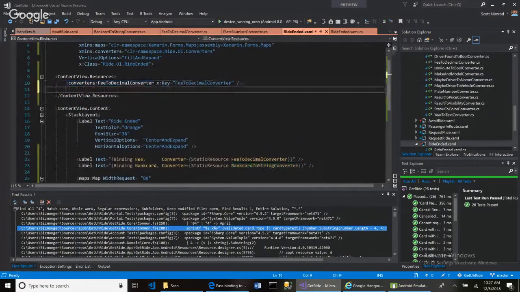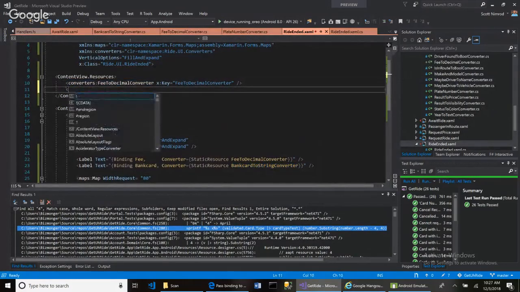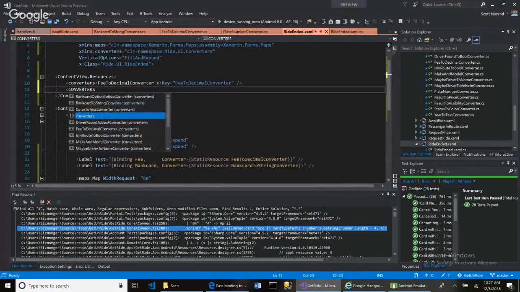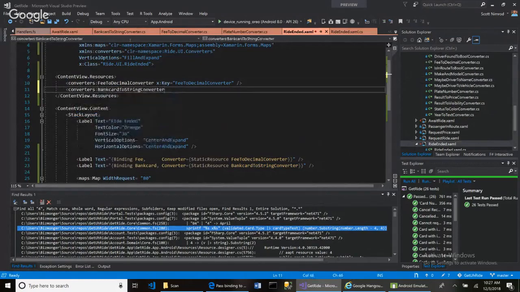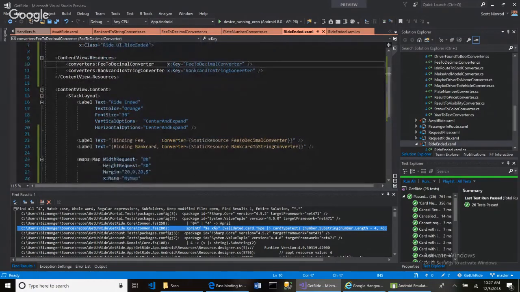I need to define an instance of this converters, and then say this right here, bank card to string converter, x key equals bank card to string converter, something like that. Now what? Well, I think that should be okay for now. And of course, there's going to be some styling that I need to do over here.